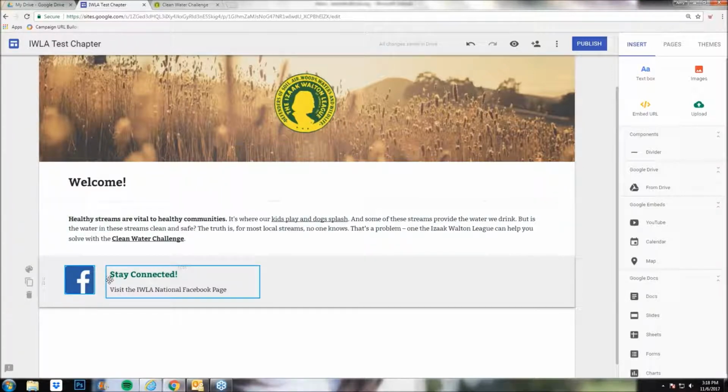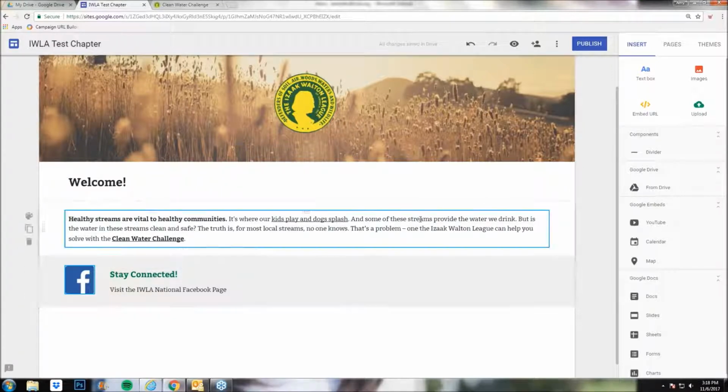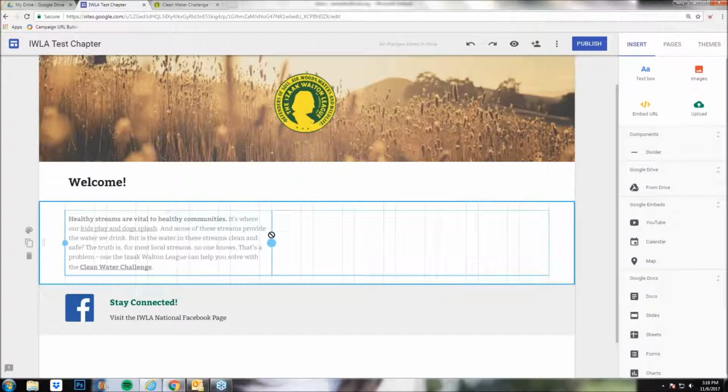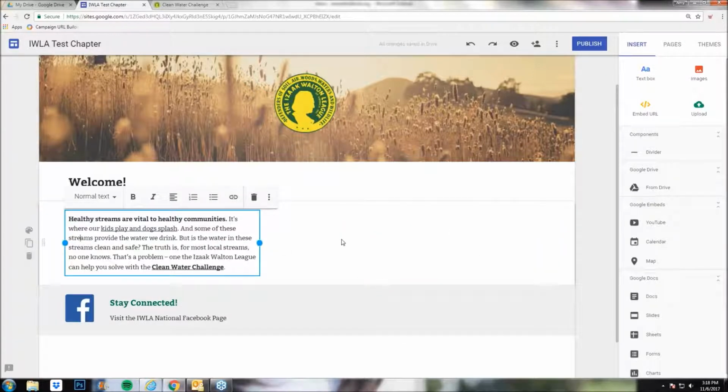So all the text and all the images are done the exact same way, no matter what you do. In fact, let's pretend like we want to add a big image up here at the top. So let's say I want to move this over. Or actually, let's do a video. I'm going to move this over, and I'm going to put a video about Isaac Walton League.